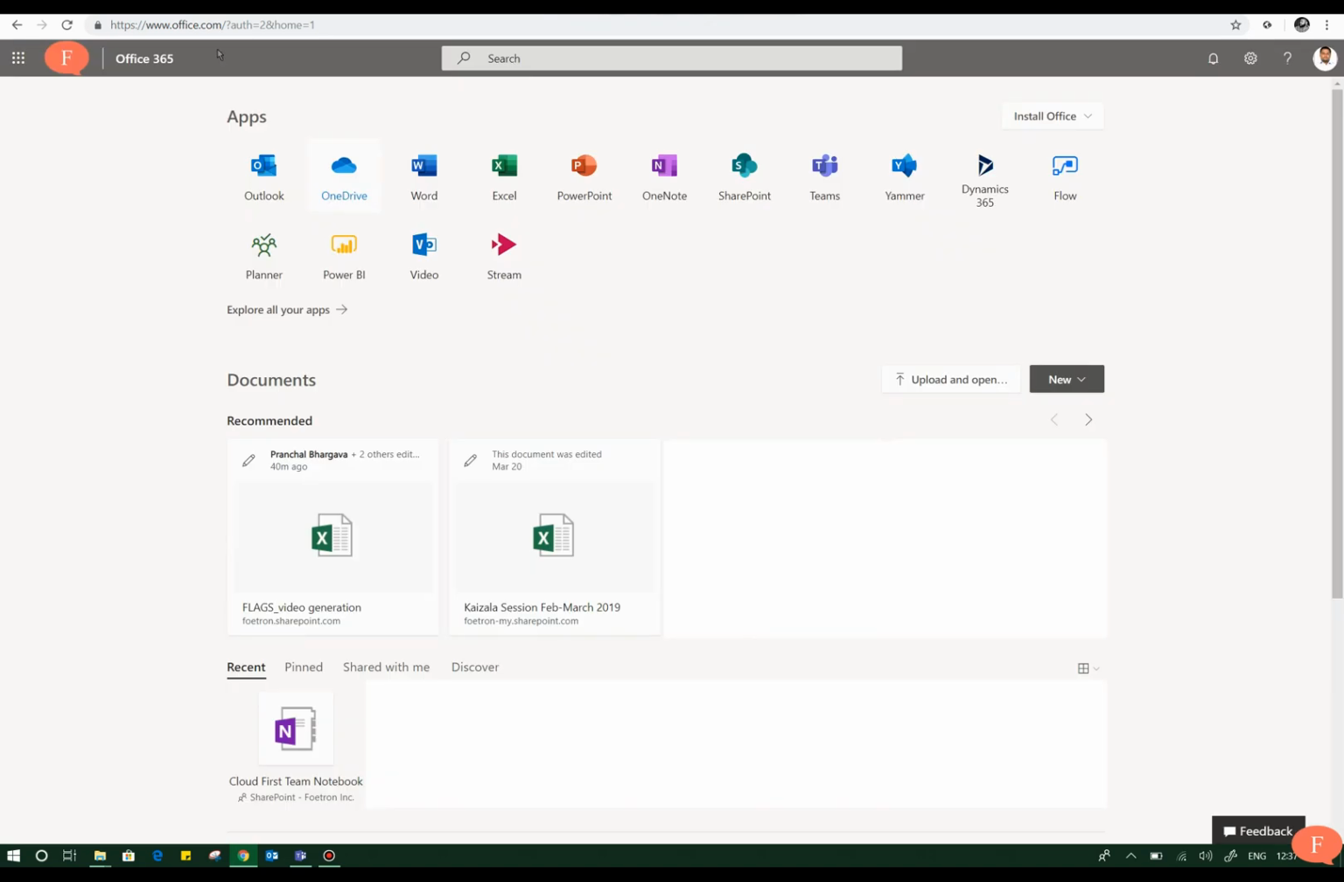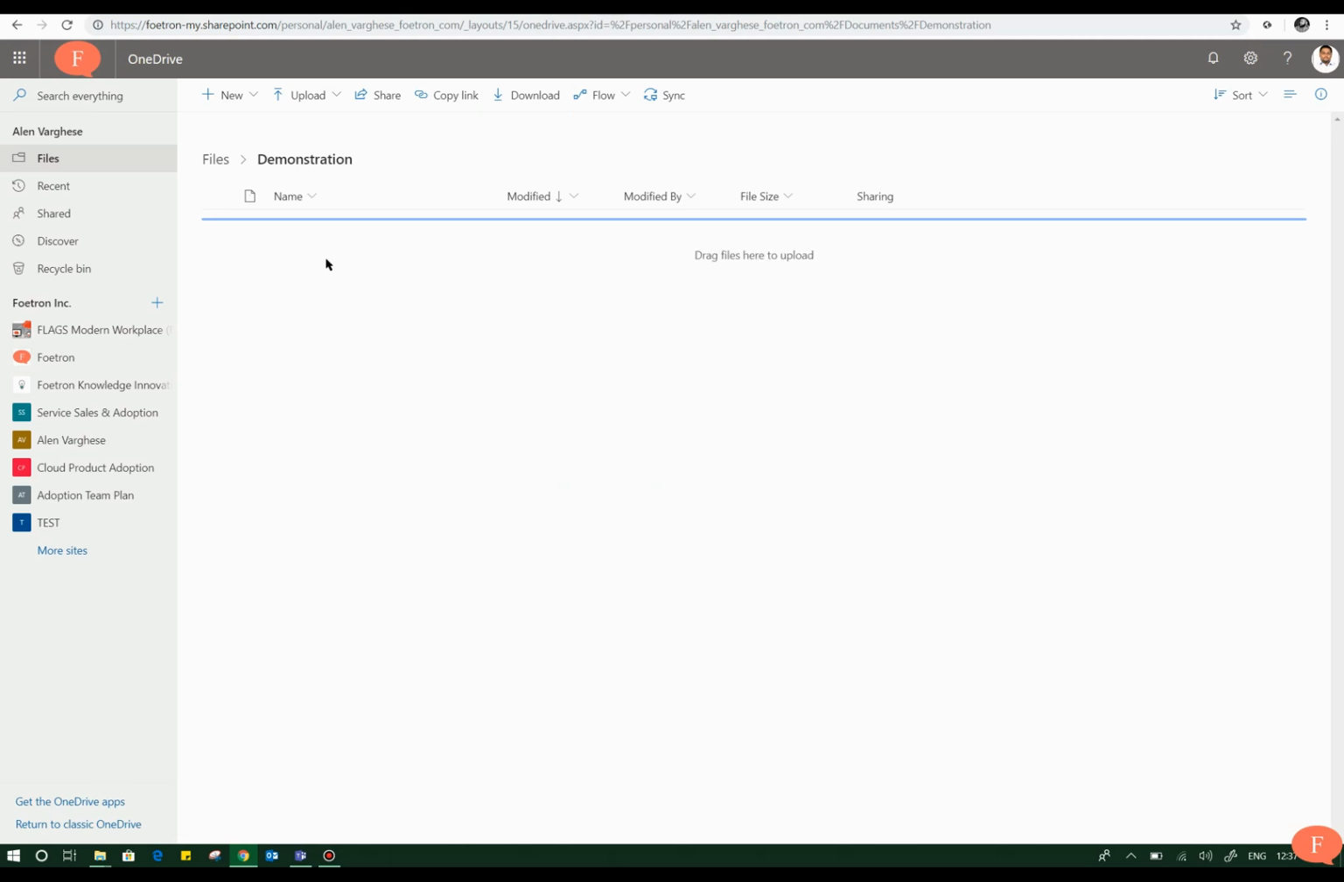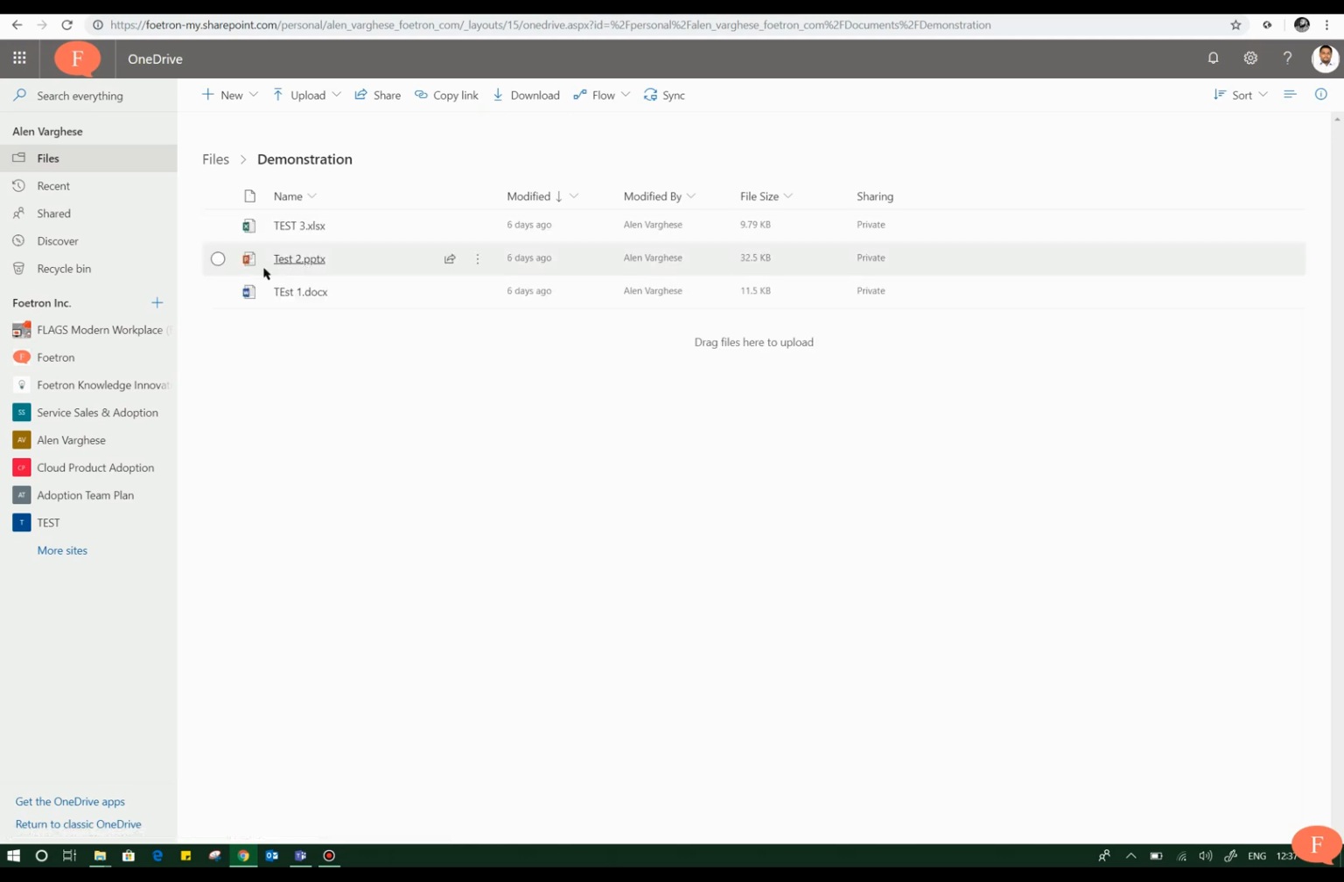Here you can select OneDrive and you will land on a OneDrive home page like the one that you see here. These are the various files and folders that are available in my OneDrive. Let me take you to a demonstration folder here. I'll open the demonstration folder and I'll be able to access the files that are present inside it. For example, you can see there are multiple files available here.